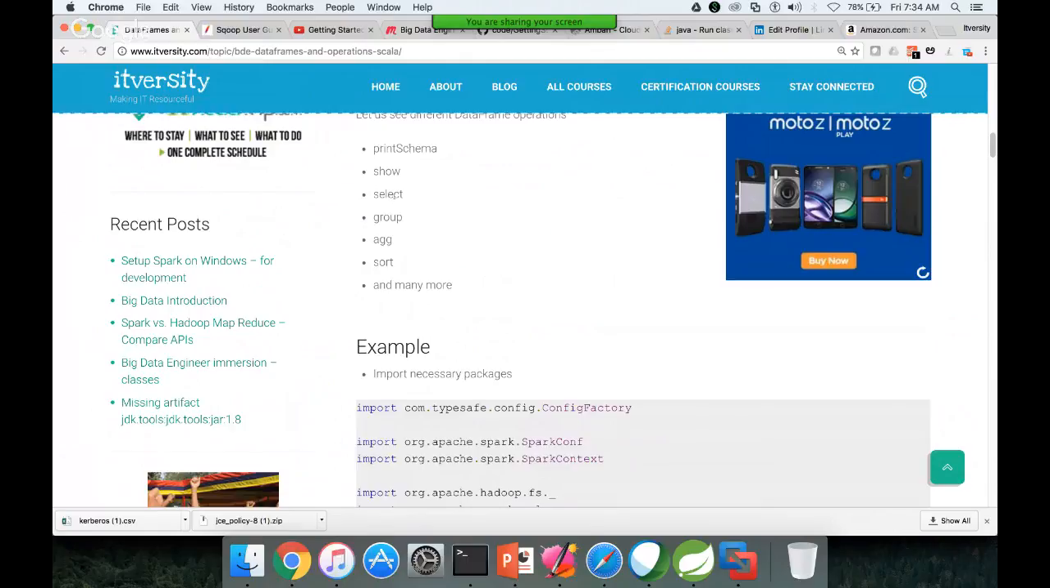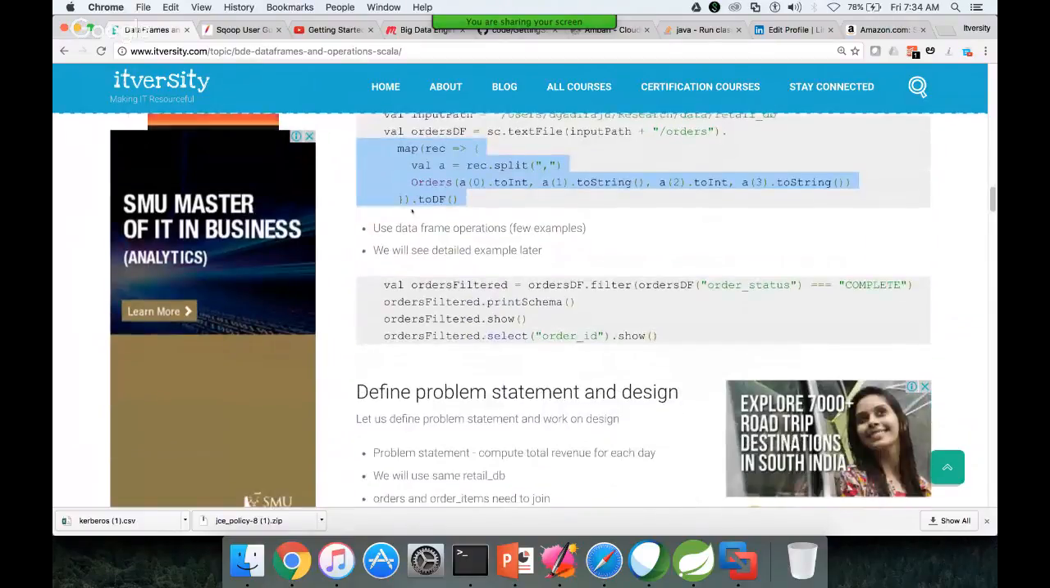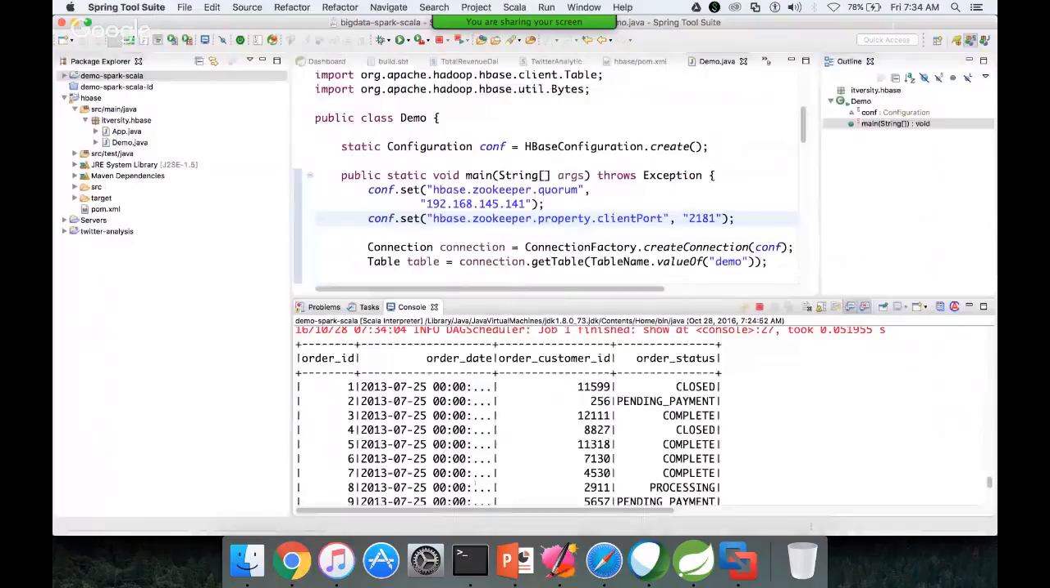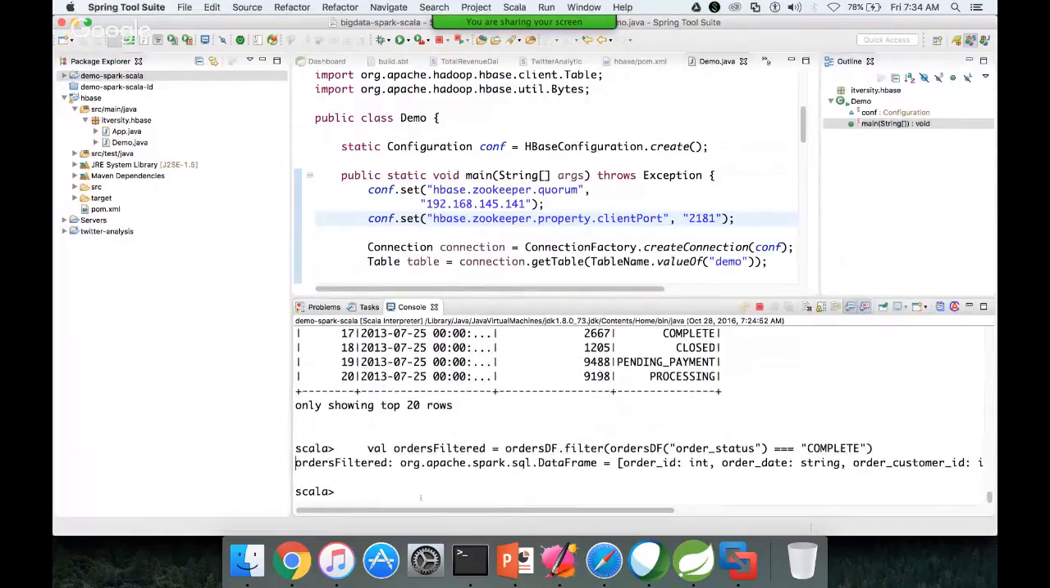And then you can select, group, aggregate, sort, you can do all kinds of operations using data frame operations themselves. Instead of using our core transformations and actions, we can use these data frame operations also to get the information. For example, if I just want to get order ID, once the data frame is created, I can say select of whatever field I want to see. If I want to filter, I can apply filter, like this. So let us see these things.